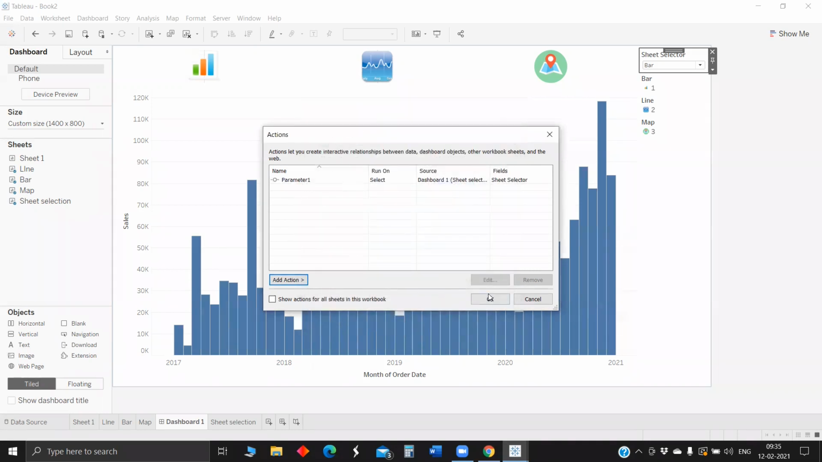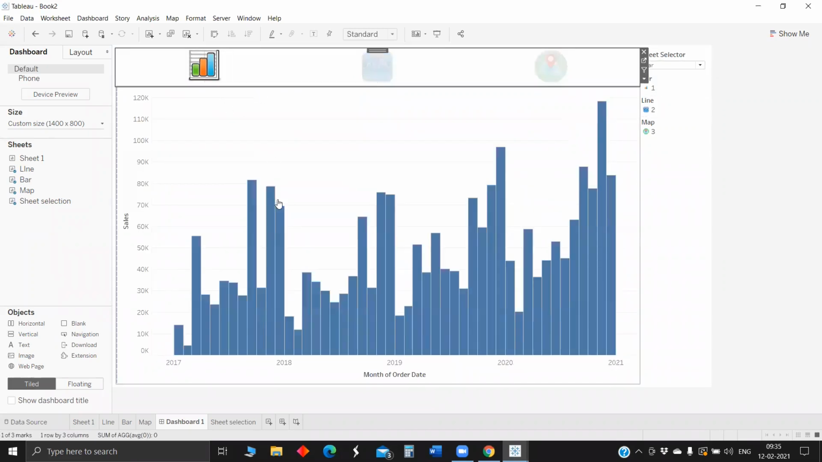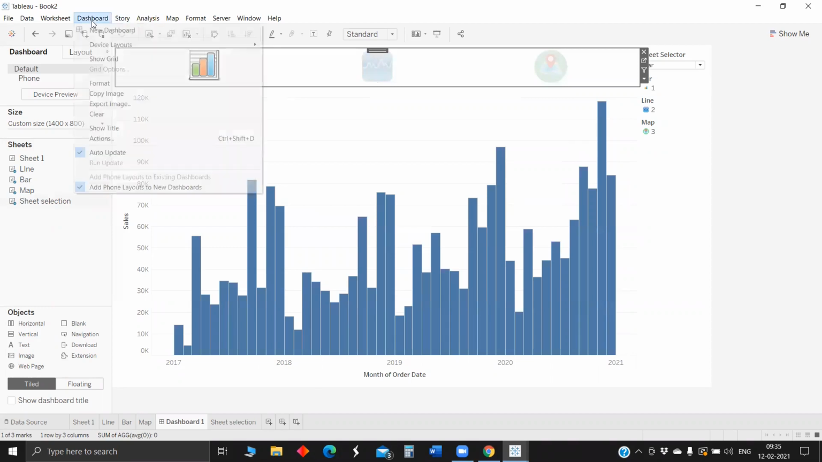So here parameter is sheet selector, and which field should be selected is for bar we have bar. Okay, and let me check this. Currently let me choose line. Once I tap bar, it's changing. Okay, so let me assign the parameters for other line and map as well.